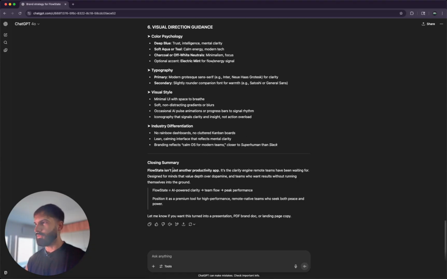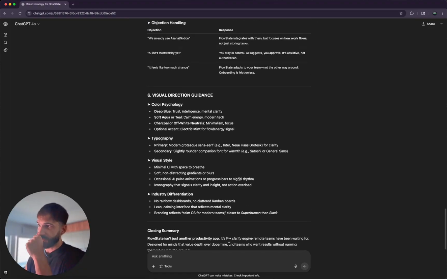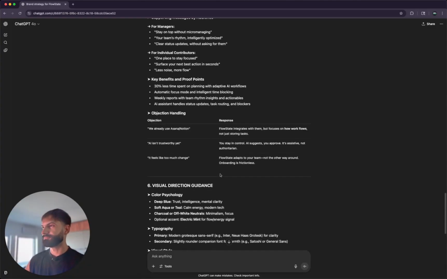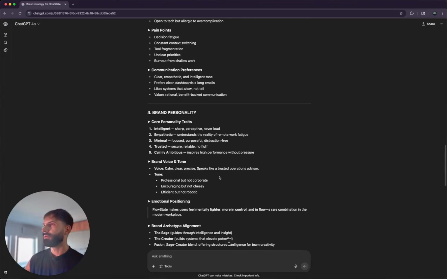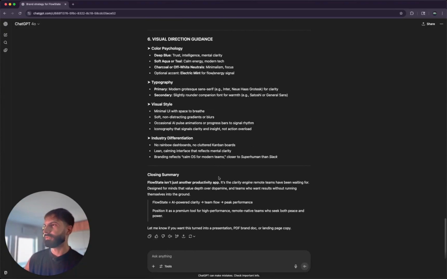Let me review other key areas. Industry differentiation, color psychology, deep blue. I feel like deep blue is going to be a good primary color, or my main color. Sure, why not? For managers, primary brand message: clarity, flow, output. Flow State helps remote teams do their best work. This is good.